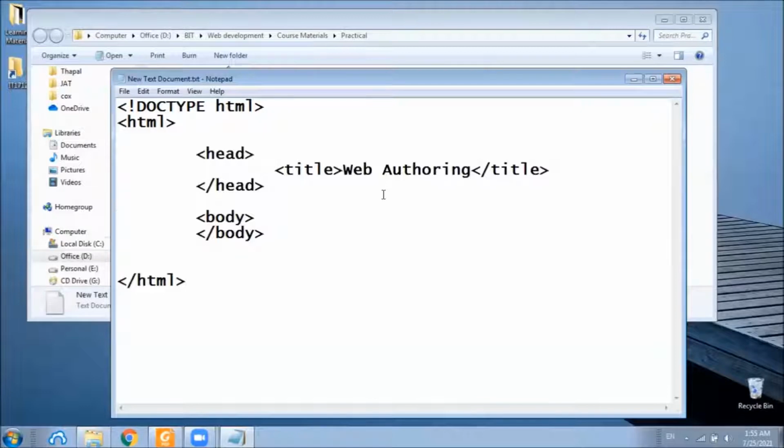Now let's visit the body section. Similarly, I will define a paragraph tag followed by the closing paragraph tag. Within the opening and closing paragraph tags, we can specify the text that we want in this paragraph. In this case, that would be HTML is easy.